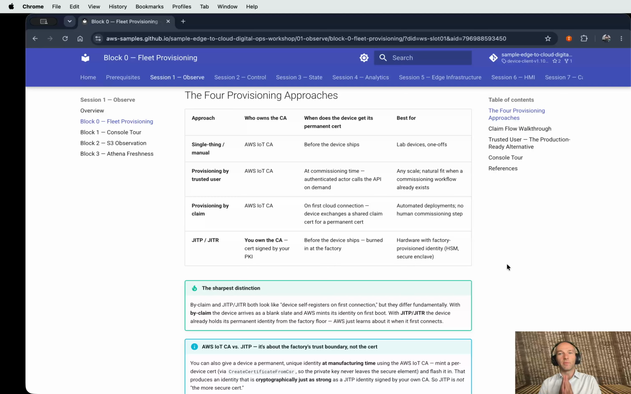So I'll talk a bit about each one of these. The first one is where people usually start, where I'm going to provision a single thing in a lab environment to test out what it looks like when I interact with IoT Core from my device.